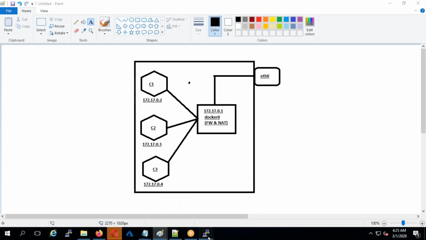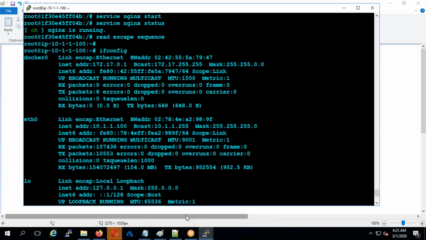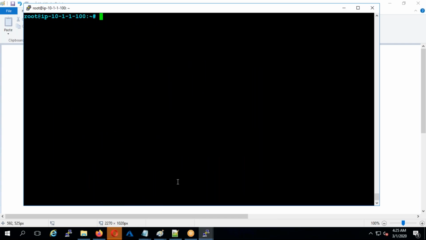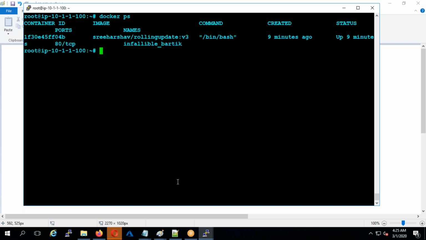Let's do that. So what I'm going to do is create two more containers. Actually, right now if you say docker ps, you're just seeing the one machine. Right now let's do docker run, I'm going to give hyphen it. Now I'm going to give a name, hyphen name, I'm going to say c2.